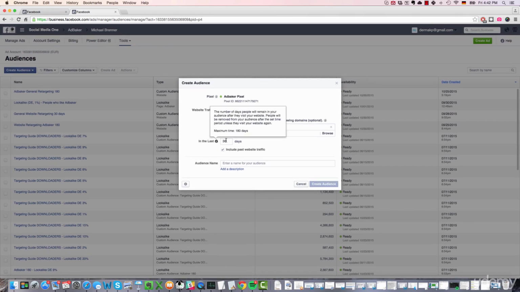Perfect. Then you can customize the size of your list. You can define the number of days people will remain in your audience after they visit your website. You can select 1 day, and you can even select the maximum of 180 days. Generally speaking, you want to keep a certain degree of recency when building a list. So typically I go for something like 3 days, sometimes 5 days, but mostly 3 days. You can even go for 1 or 2 days, but the fewer days, the more specific your campaign will become.